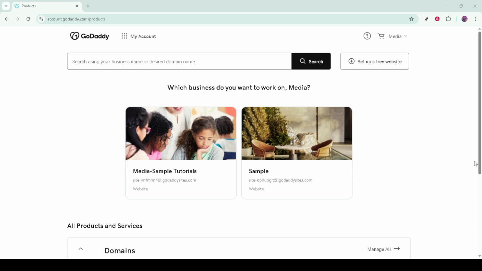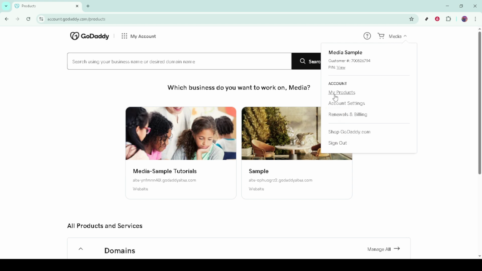Start by signing into your GoDaddy account. Make sure you're using the account that owns the domain you want to use for email, so everything appears in one place. Once you're in, go to your profile menu in the top corner. From there, open the My Products section. This is the command center for everything you've purchased, and it's where we'll find your website and email tools.